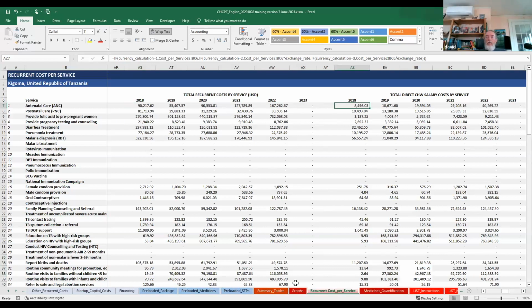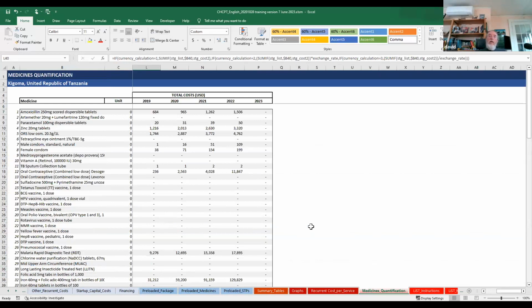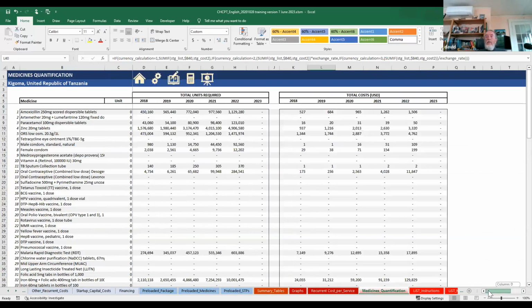Moving along, the last results table is actually showing you the costs of the medicines. I just scroll over to the left here. The units of medicine that are required to provide this program. So this is a kind of shopping list actually for the community health worker program in terms of the medicines. It's based on the figures that you've seen previously.